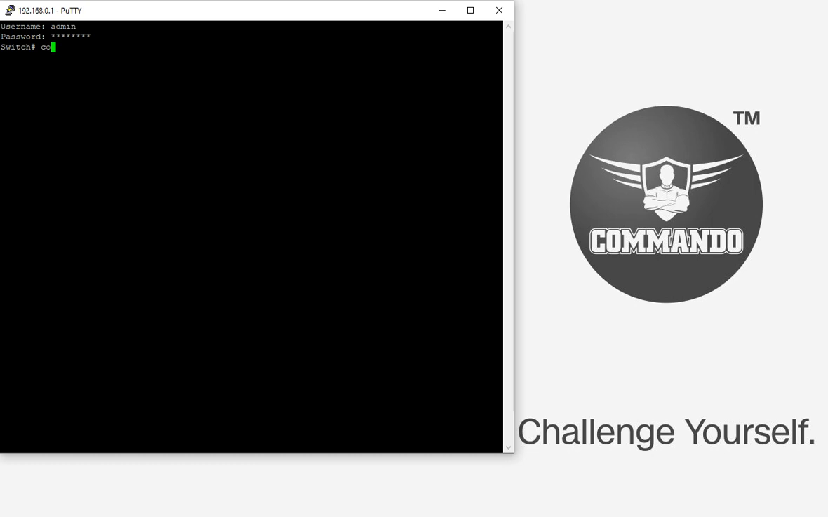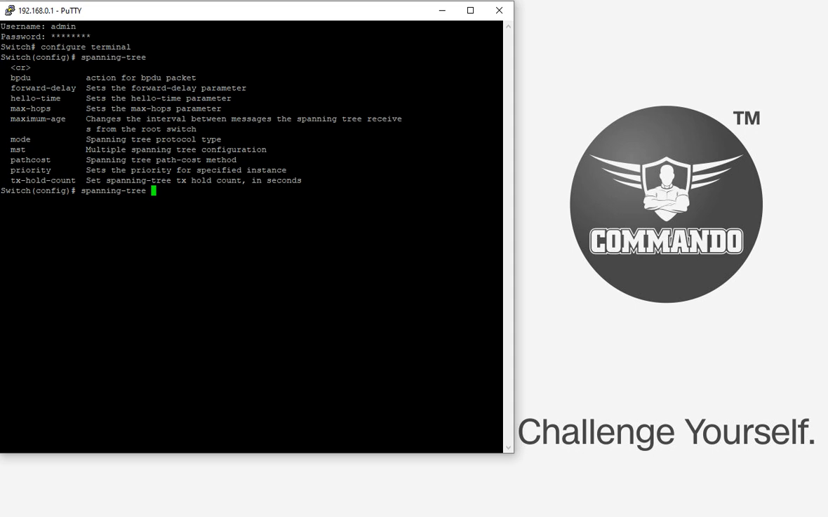So configure terminal, spanning-tree, and you can see the different modes with the mode command. So there are three modes with which this switch can be configured: MSTP, RSTP and STP.